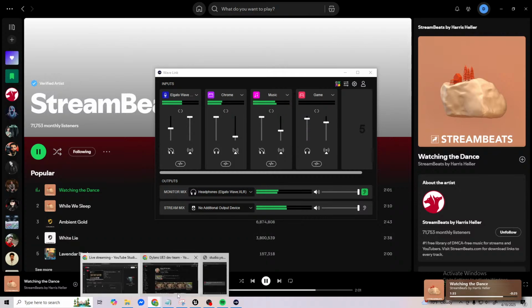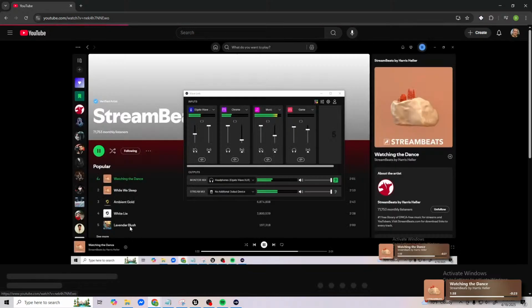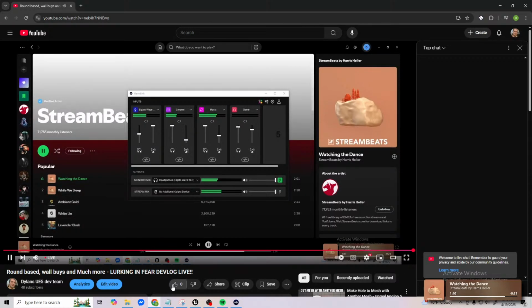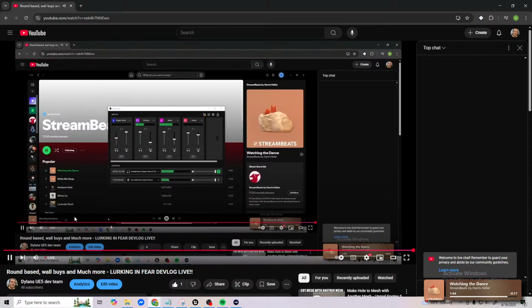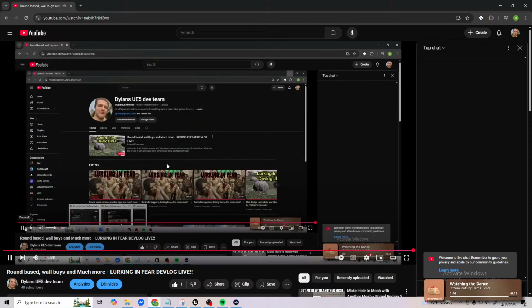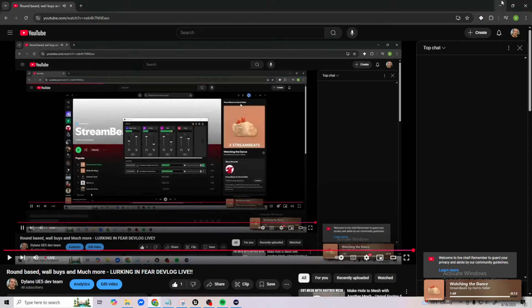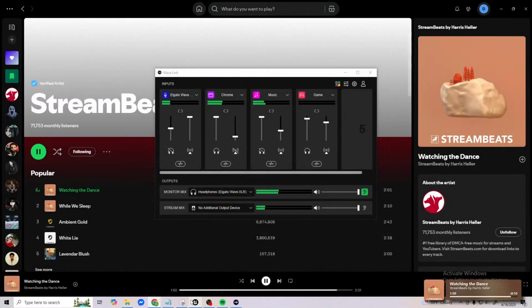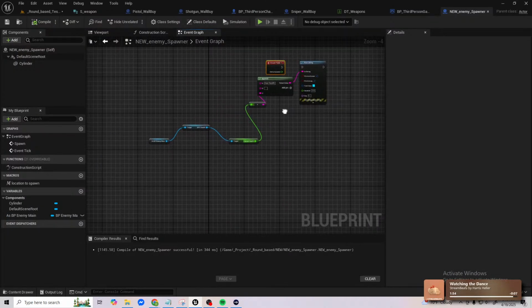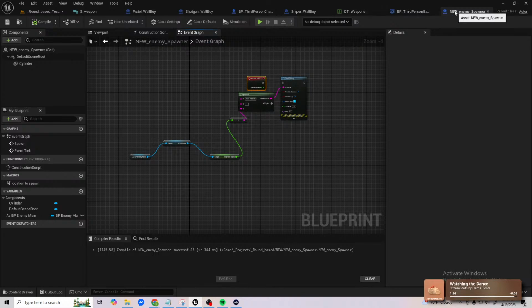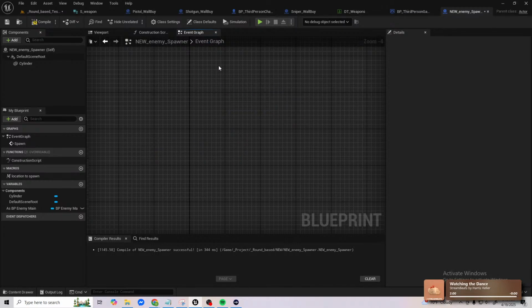Let's see here. Is it working? It is. Nice. Okay. This is the new enemy spawner. Yeah, we don't need that now. We don't even need that.